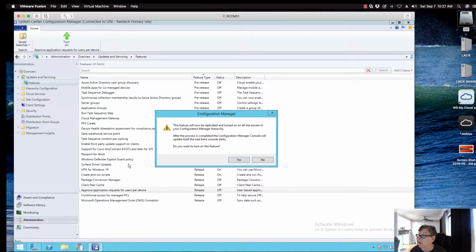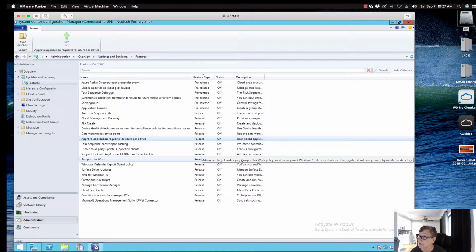I'm going to right click, turn on, and it says the feature will now be replicated and turned on at all site servers in your Configuration Manager hierarchy. After the process is completed, the Configuration Manager console will update itself the next time the console starts. So basically we have to turn this on, hit yes, and then it'll be turned on. I usually like to give it some time, because in SCCM you do something, you give it some time to do its thing. So with that, I'm going to give it a little bit of time, and I'll be right back.